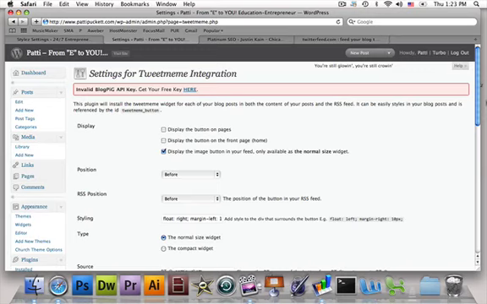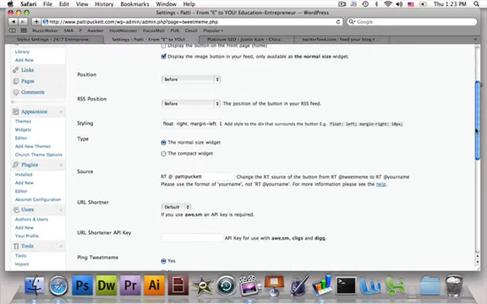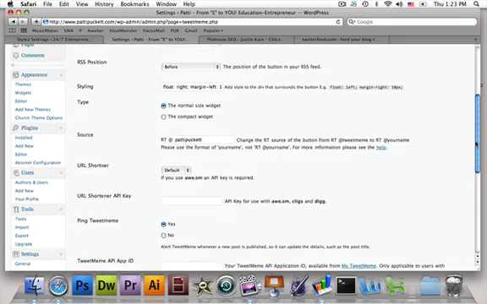So the settings for that are in here. Now you can display this a lot of different ways. You can display this at the bottom on pages, display the button on pages. You can display the button on the front page, or you could display the image button in your feed, only available as a normal size widget. So you could change the position of it. You could change the RSS position. You could have some styling. So if you guys know some HTML code, you can do that in here. And you could choose, do you want the normal size widget or the compact widget? You might want to look at what that looks like.